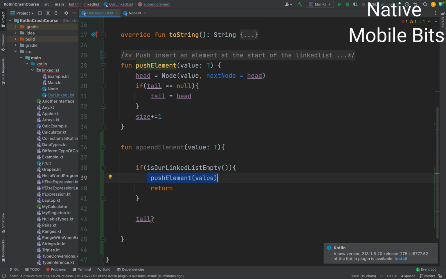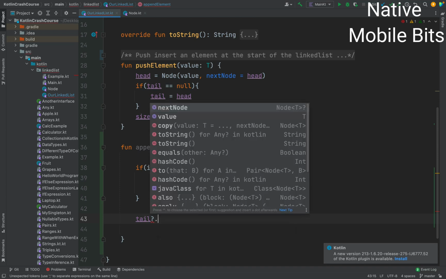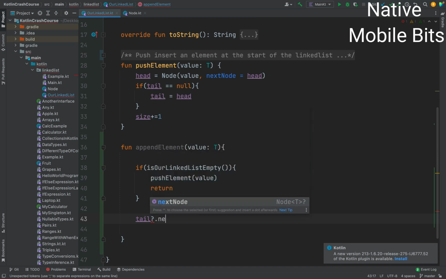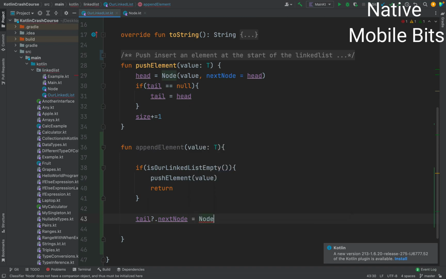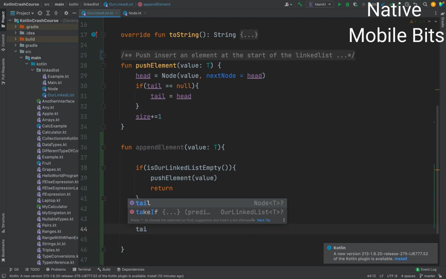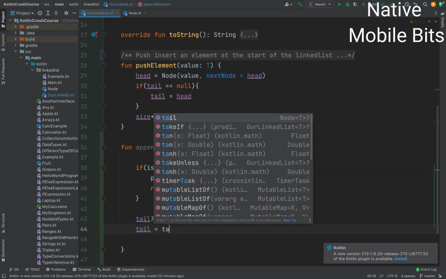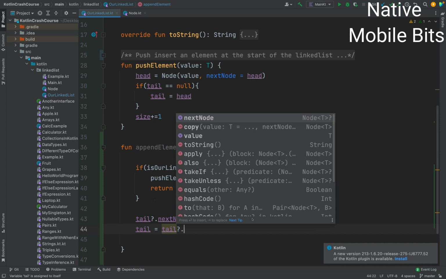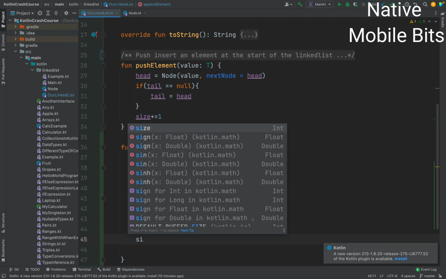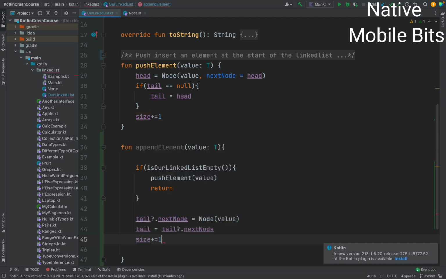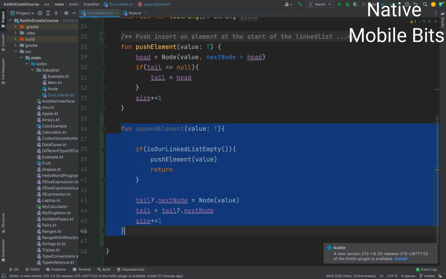So that is only the head, that is only the tail. So we are adding this always operator tail. If tail is not null, then we are adding the next node, and we are creating one new node, and we are passing the value which we are receiving inside this function. Okay. And then we are making the current node as the new tail, like this, tail dot next node, and then one element is inserted, so we will just increase our linked list size with 1, like this. Okay, so this is our append operation.